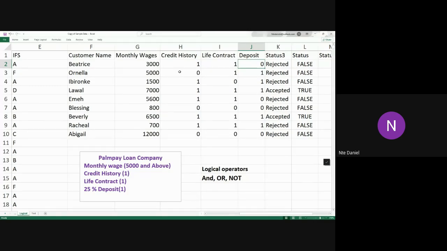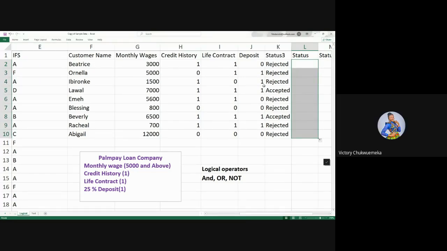So now, let me answer the last question because we have barely 38 minutes. Victory, yeah, your hand has been up. Let's see. What do you have for us? Victory. Chukwu Emeka. Victory, good evening, sir. Yeah, good evening.